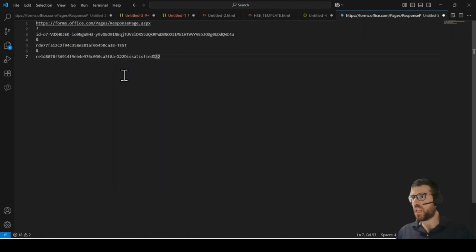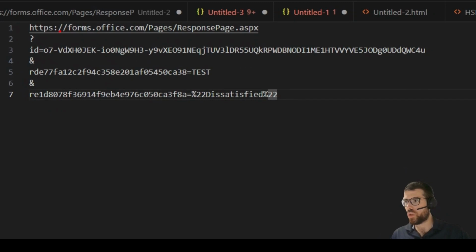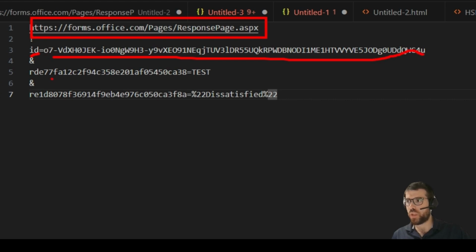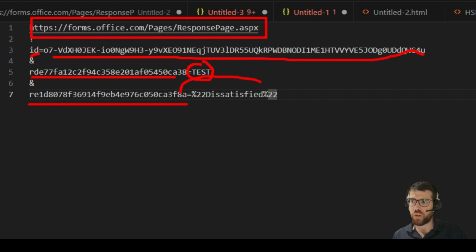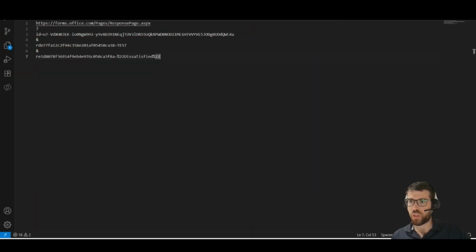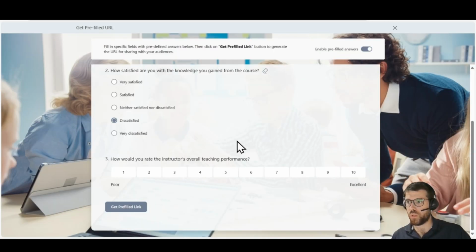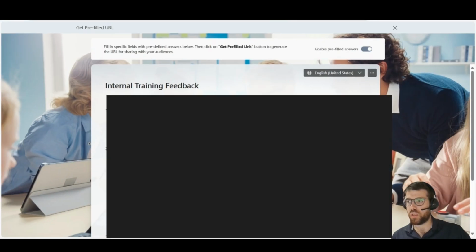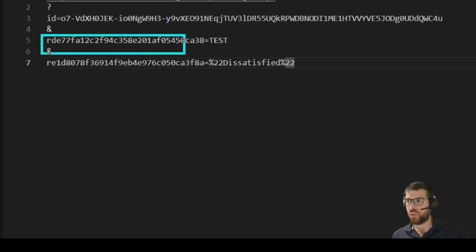Okay, so you can see any URL for any web application. This is the web application. This is the ID of the form as a parameter, and then this would be the identifier of the first question, and what we just put here, test, and then for the second question, this is its identifier, and then the answer. So you can see here in the anatomy, this is what we put. So test, and the parameter is this one over here.